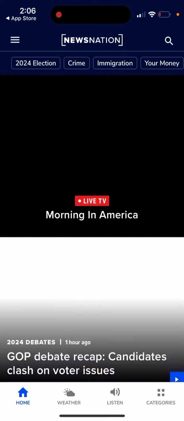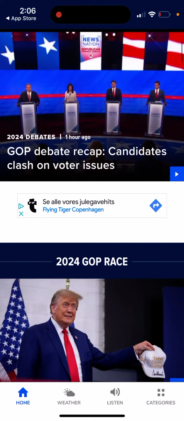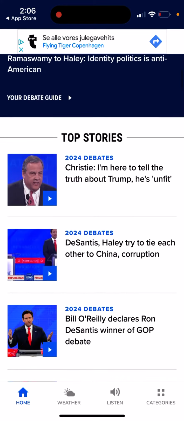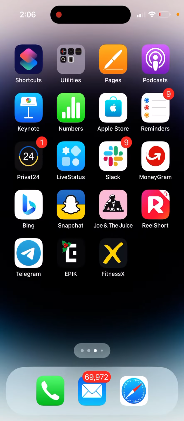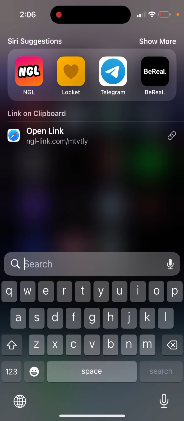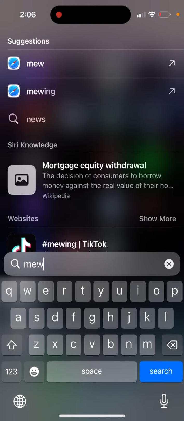So then, yeah, you can just open up the app, and then you can allow notifications. You can allow tracking, and then you can just see the home screen. You can see all the news. You can also see weather. You can listen. Sometimes, I don't know why, it exits.